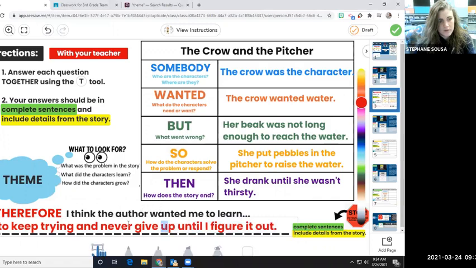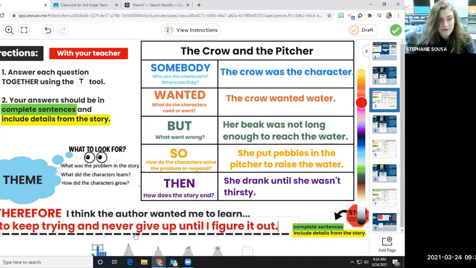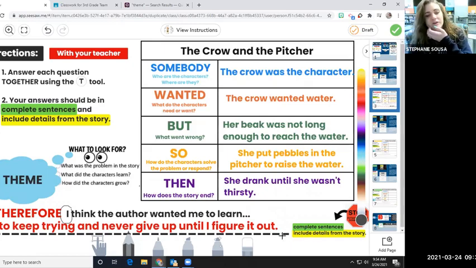Oops. I think I put it down there twice. Capital letter. There is a capital letter. Look, I was going to bring that up. It's right here. I think the author wanted me to learn... and then I'm finishing the sentence. To keep trying and never give up until I figure it out. This one had the beginning of the sentence for me. Good call on me, though. Great editing. Okay.